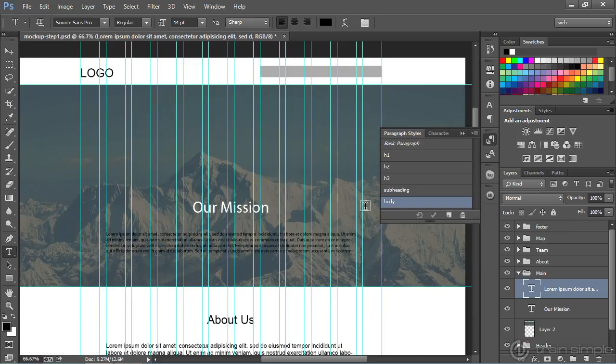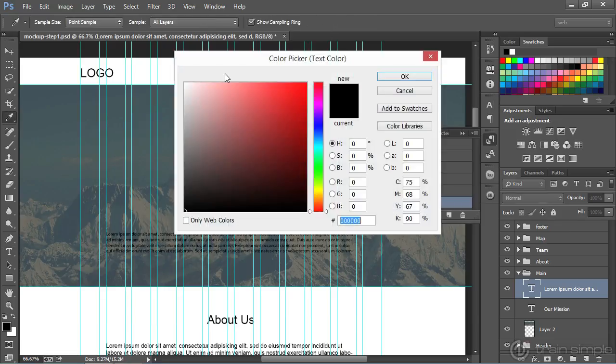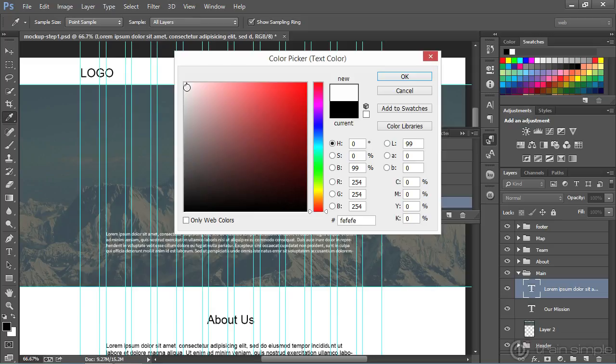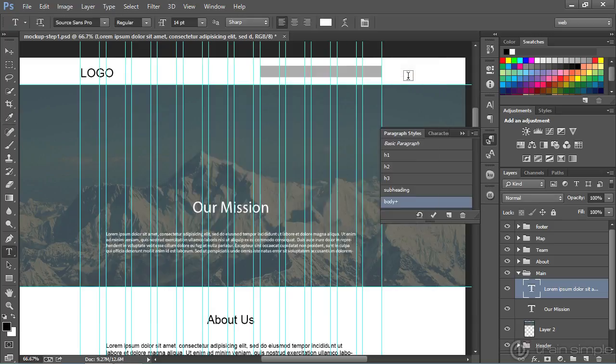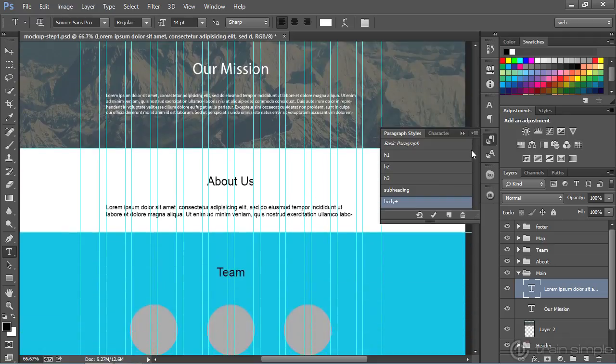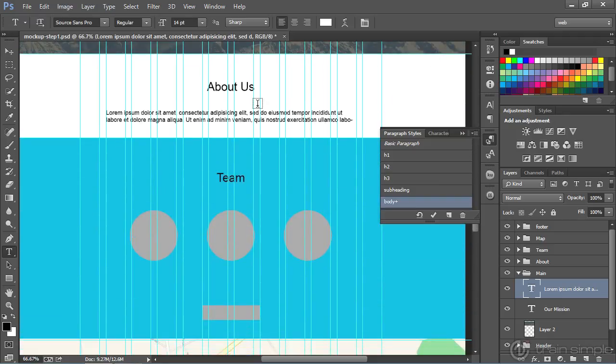Again, I think I want to change the color, so I'll come over and choose white from the color picker, and you want to make sure that you're selecting white. Remember, it's FFFFFF for the hex code. Then you can come over and click OK. So I think that looks pretty good. Like I said, we want to go through and repeat this process for the different sections. Of course, About Us should be black. In terms of Team here, we want that to be white.